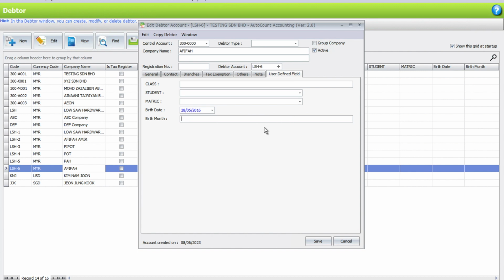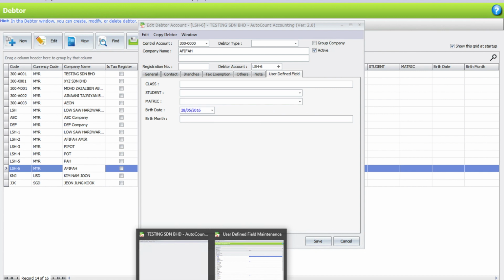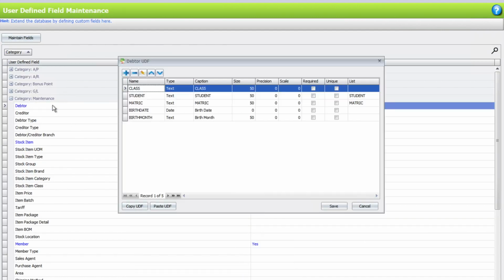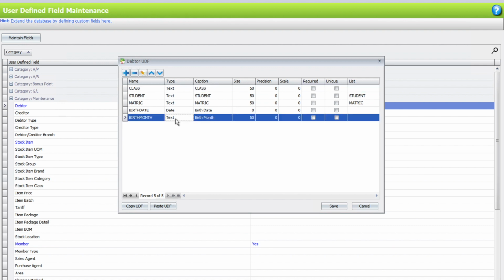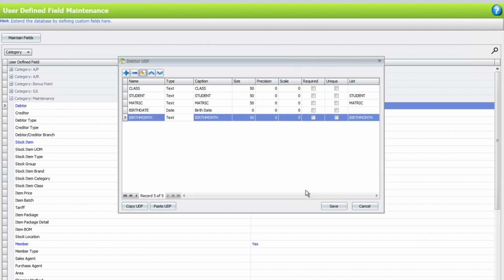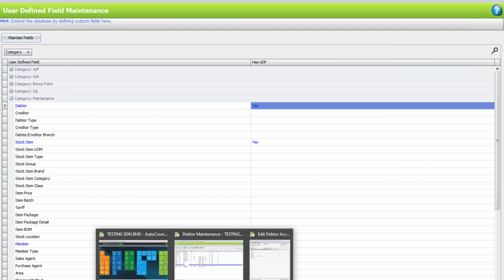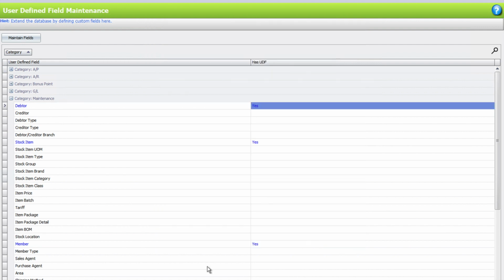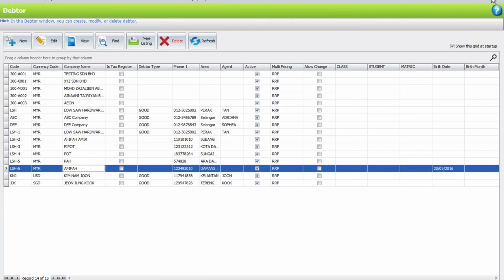So for example, even though we created a list, we have to make sure that we tag it correctly. We can come here to user defined fields, come here to debtors, go back to birth month, edit here. Here you can see the list is still blank, we must select here birth month. Okay, press OK and then press save. Of course, now the effect is not there yet. Once you press save, we need to close maintain debtors first.